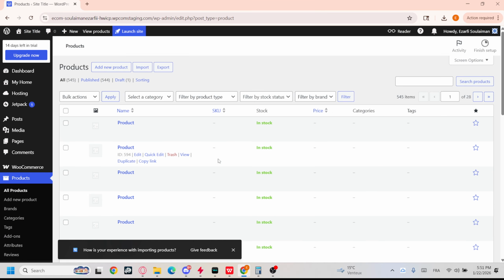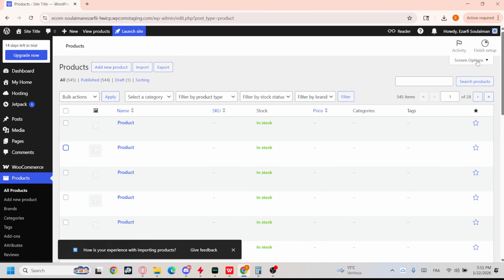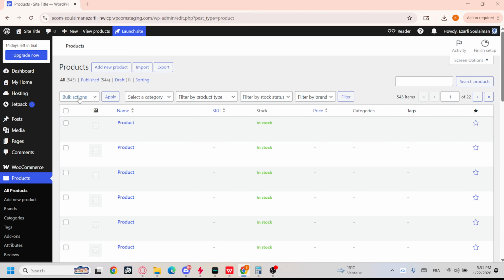So actually guys, right here you will need to select products. Okay, so you can use the checkboxes to select products, or you can go with screen options on the top right corner to show more products per page, so you can add more products and then just go with apply. So then from the bulk actions, just go ahead and choose edit right here, and after that click on apply. So you will need to keep in mind that you will need to check the products that you want before you click on apply.